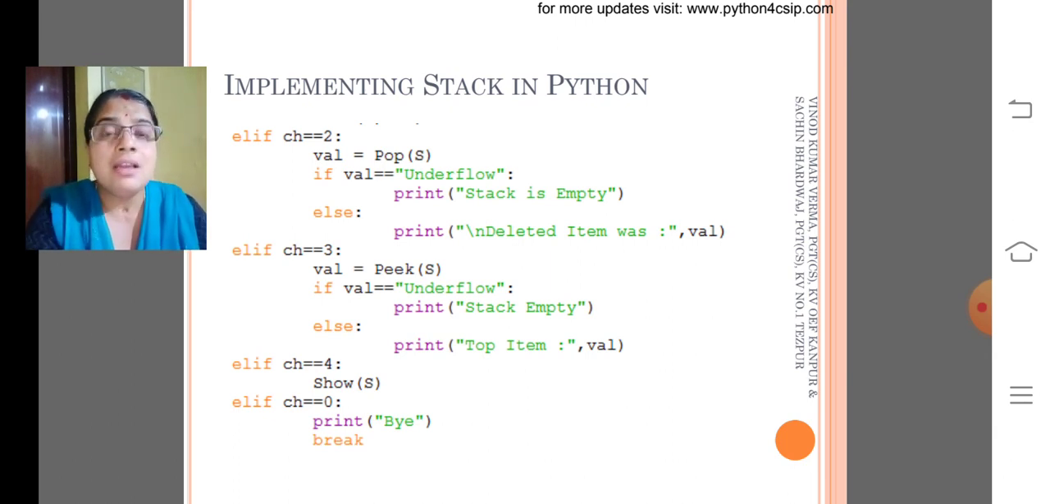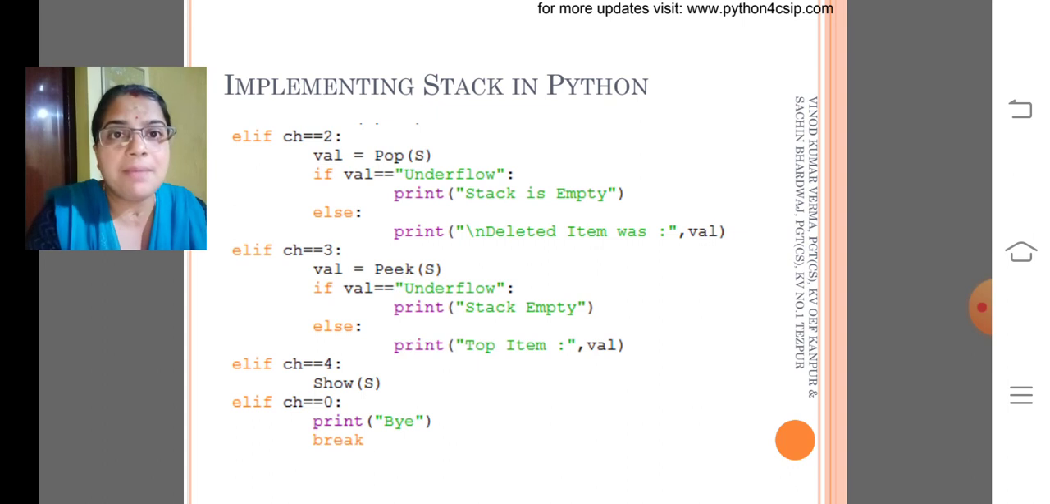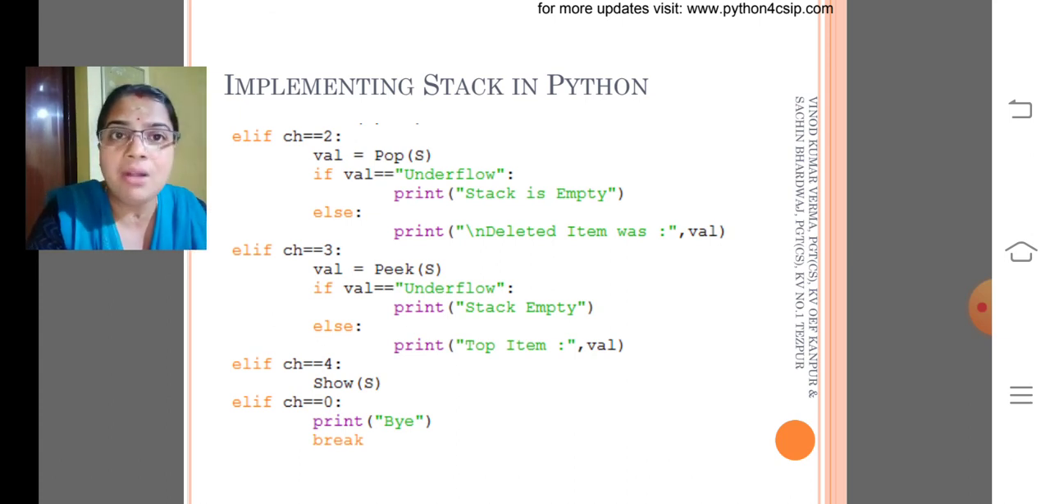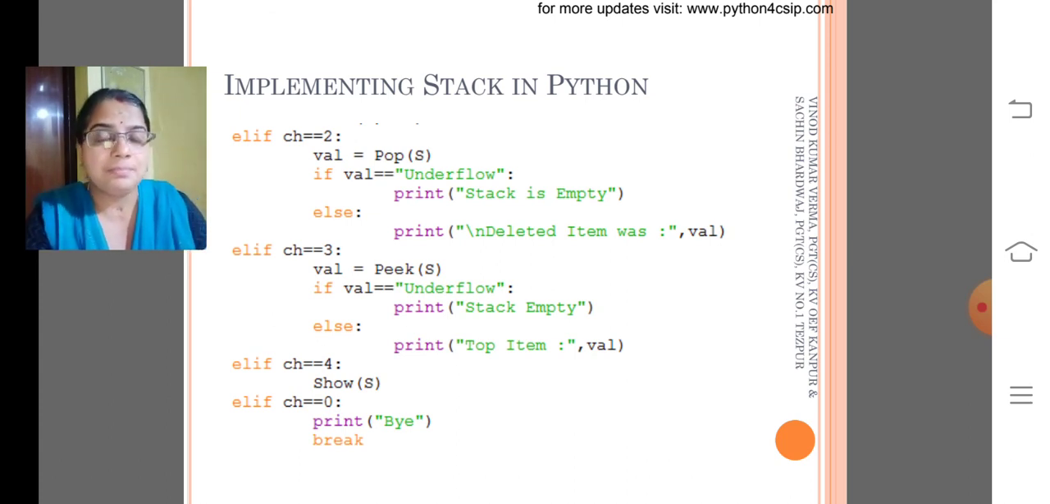My dear children, you have to do this program in Pydroid or in your system. This is one of the implementations of stack in Python, that is push and pop operation, which is given in your curriculum or syllabus. That is the last topic in your syllabus. I think you are all clear about what is stack in Python.